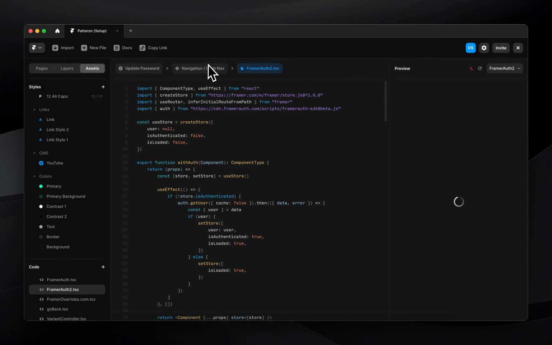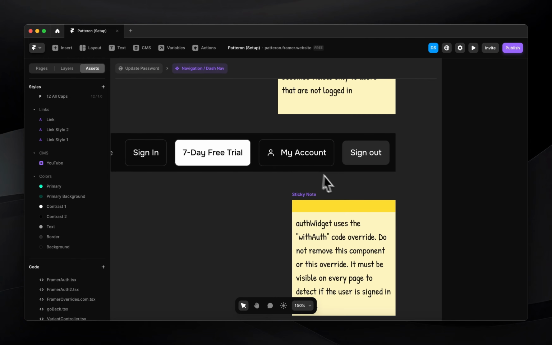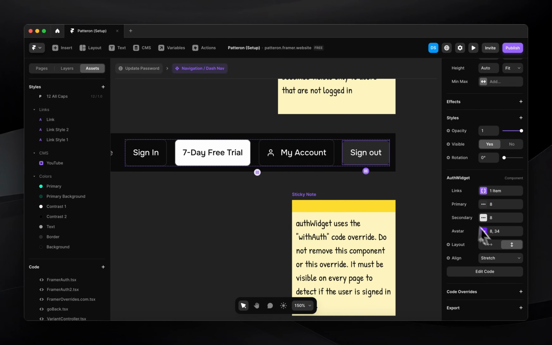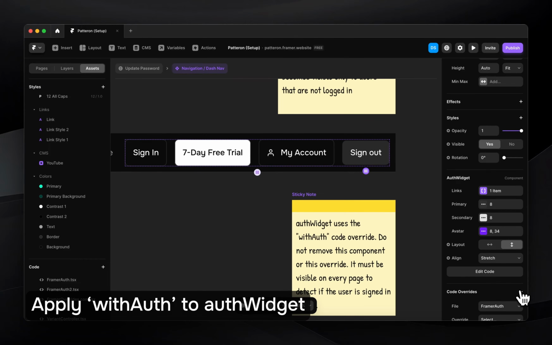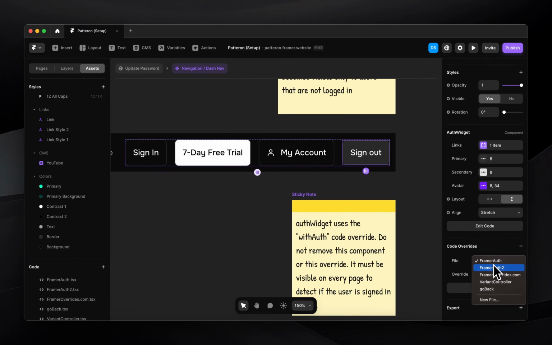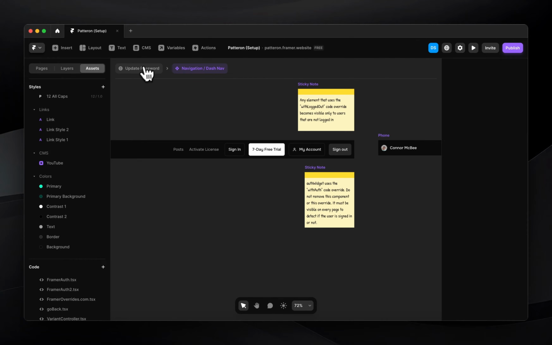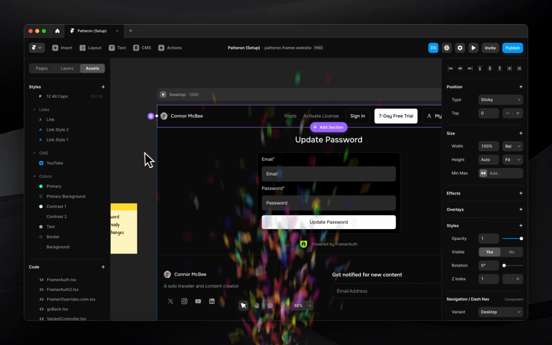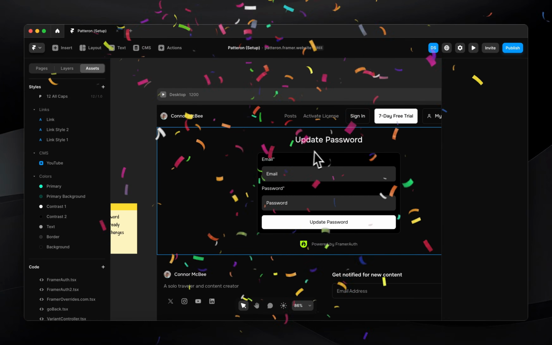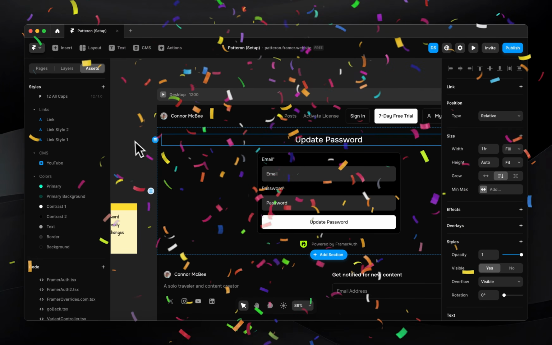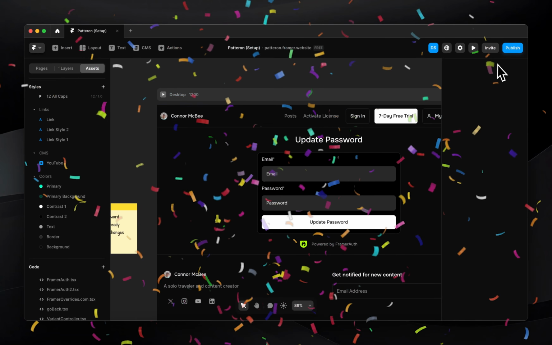Okay. So now we're going to go back to our auth widget, and this is the most important override we need to add. So we'll go to FramerAuth, and we just need to connect with auth to this widget here. So now that we've completed that step, everything is set up and FramerAuth should be working right away. All of the required steps have been completed and our website should be working.